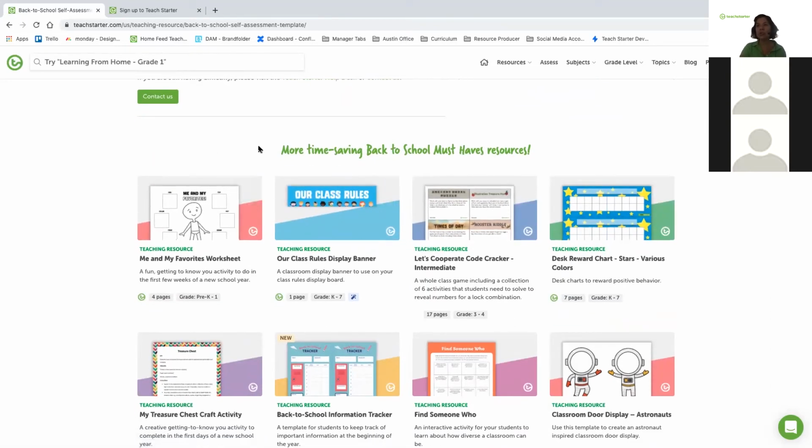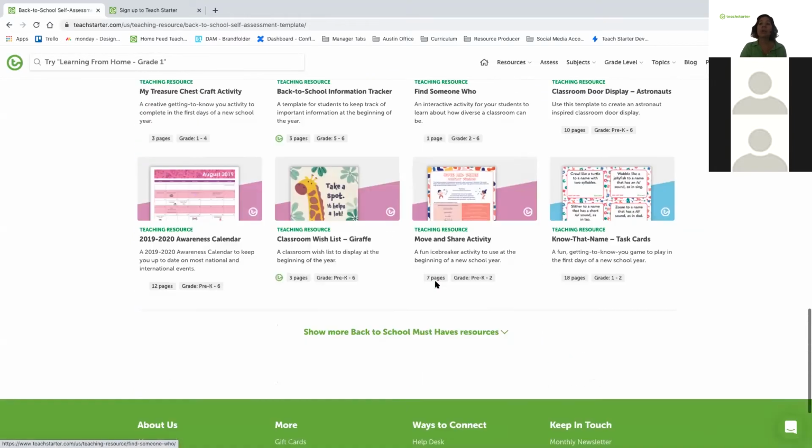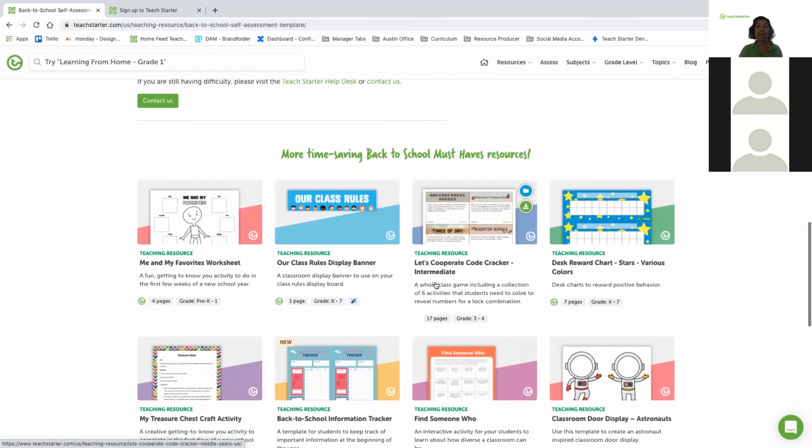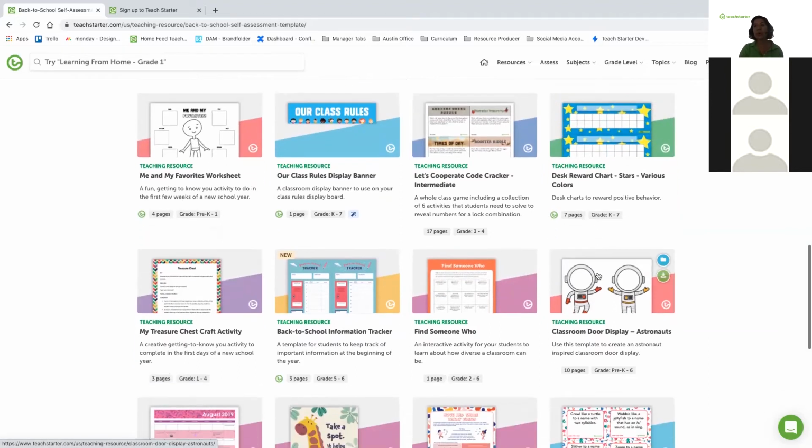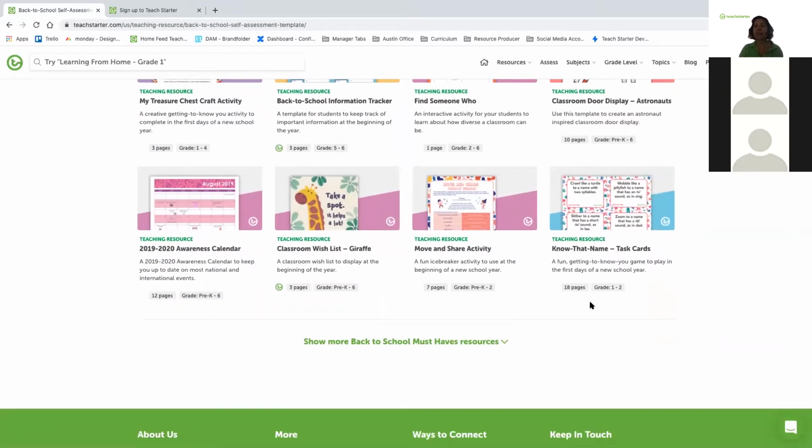Then you're going to also see down at the very bottom, we've listed some other suggestions that you may like that also have to do with back to school, which is what this one was a part of. So you can quickly glance down, see if there's anything else you'd like.